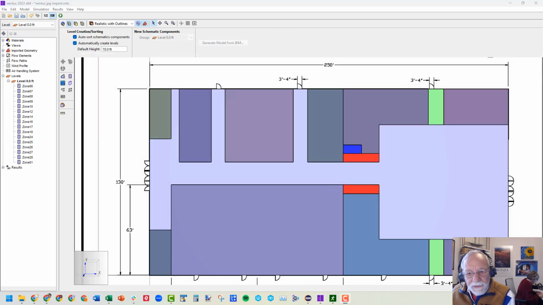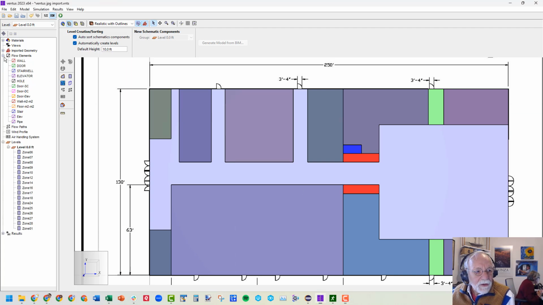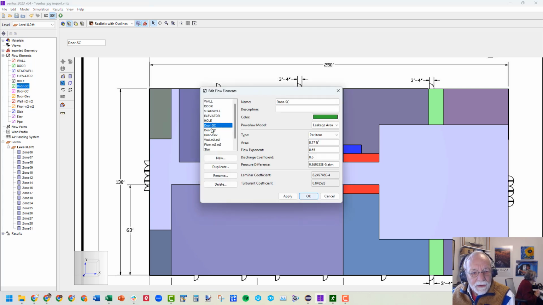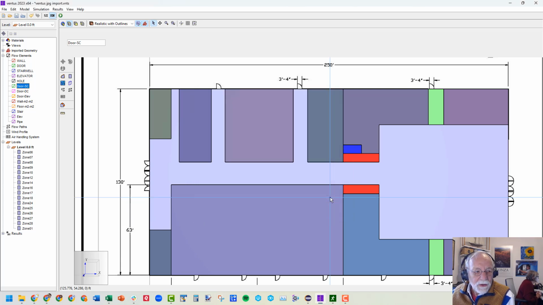Okay, so now let's focus on doing the flow paths. What I have already done is create all my different flow elements. So for example, if I select my doors, I can then look at my different flow elements, and they're all what I expect. I have a stairs, an elevator shaft, a pipe. So that's all ready to go.